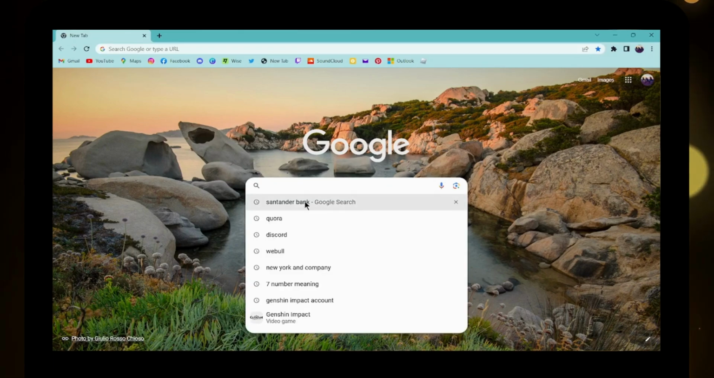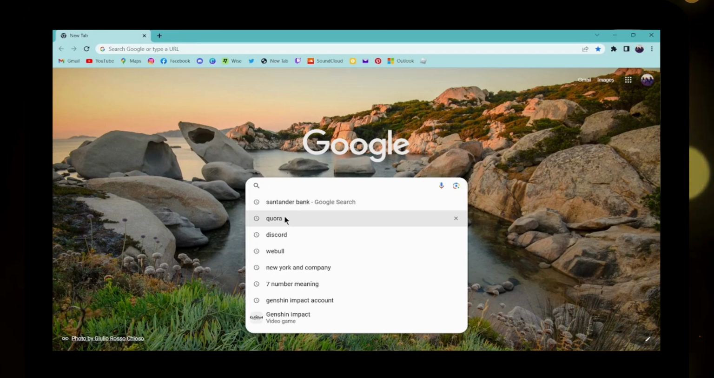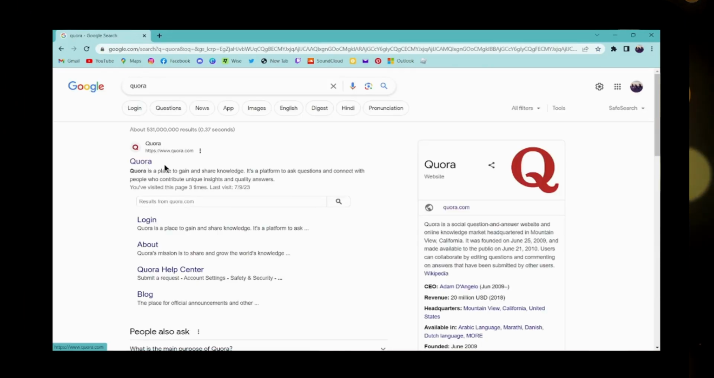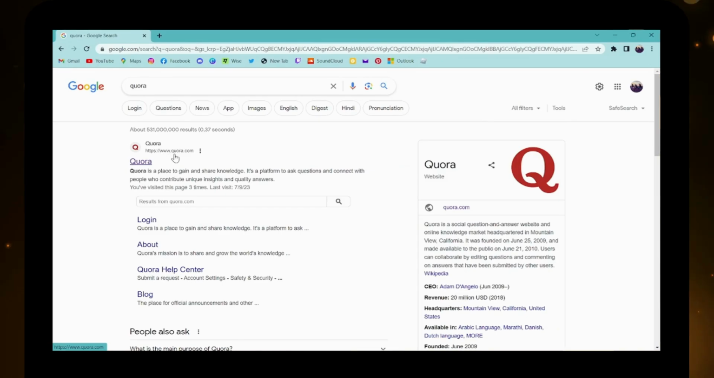And now in the search bar you have to search for Quora, and then after searching, here on the first search you will have www.quora.com. You can click on that.